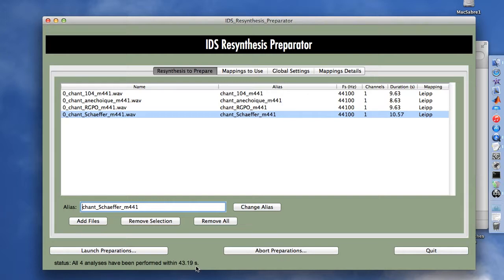33.19 seconds, while the sum of all the durations is around 40 seconds. Just an indication of the time needed to perform all the preparation. So now we can quit.